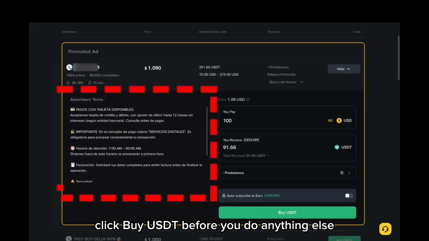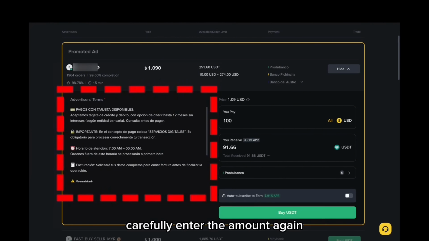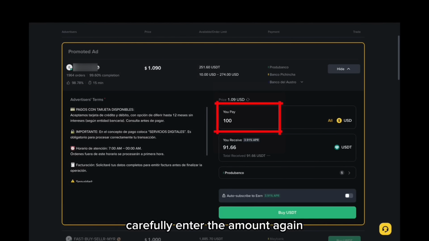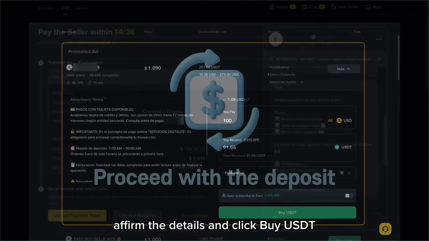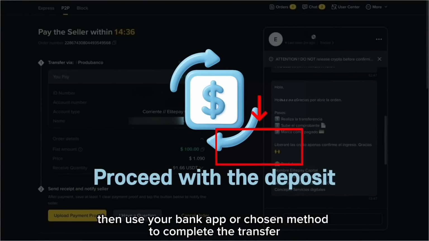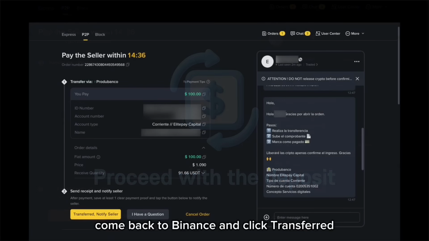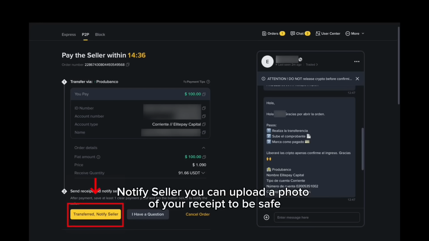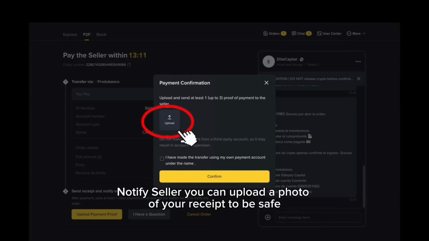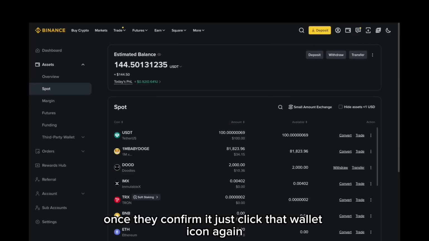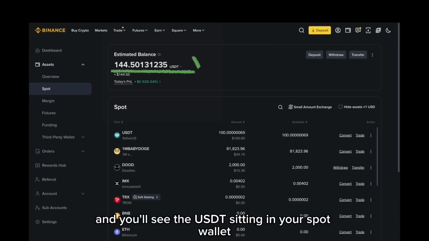Before you do anything else, read their payment guidelines carefully. Enter the amount again, confirm the details, and click Buy USDT. Then use your bank app or chosen method to complete the transfer. After you've sent the money, come back to Binance and click Transferred Notify Seller. You can upload a photo of your receipt to be safe. Once they confirm it, just click that wallet icon again and you'll see the USDT sitting in your spot wallet.